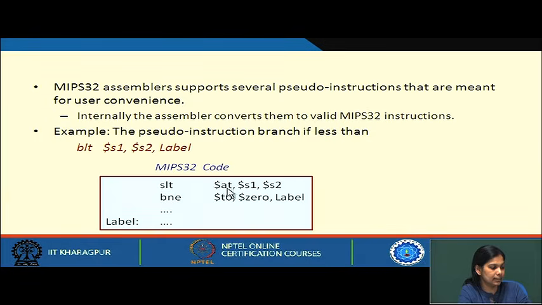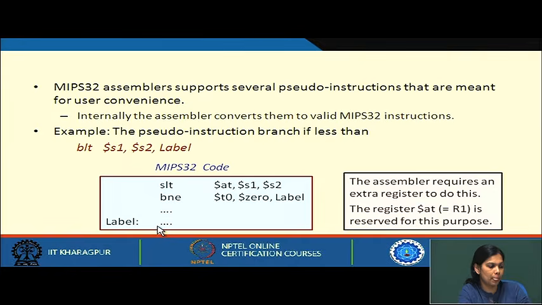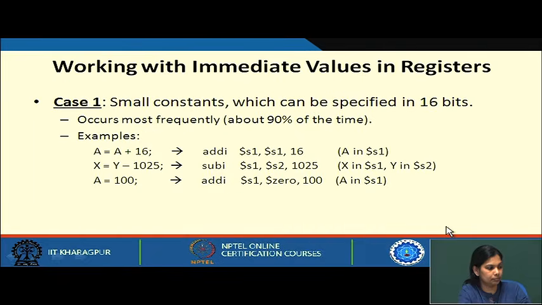set less than, which sets $at if S1 is less than S2, and branch if not equal. So, this will be $at, not $t0: branch if not equal $at, 0. If it is not equal to 0, then go to the label. So, the assembler requires an extra register to do this. This register is $at, and the register $at, which is R1, is reserved for this particular purpose.